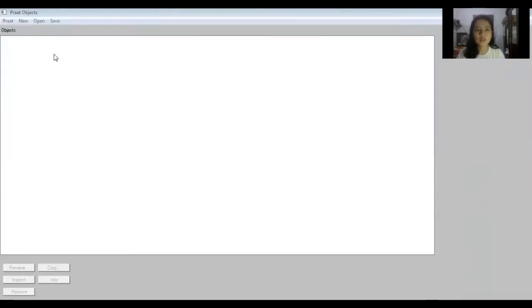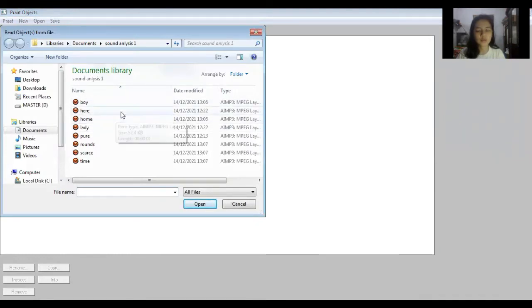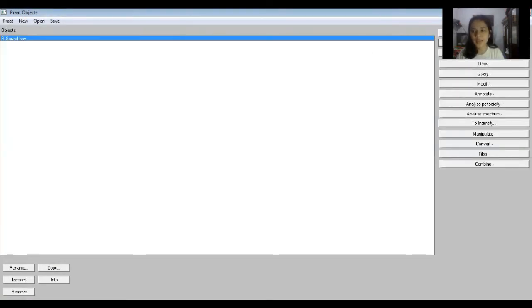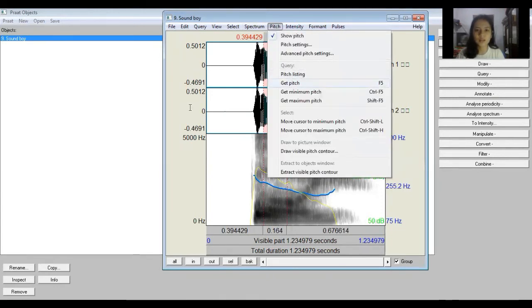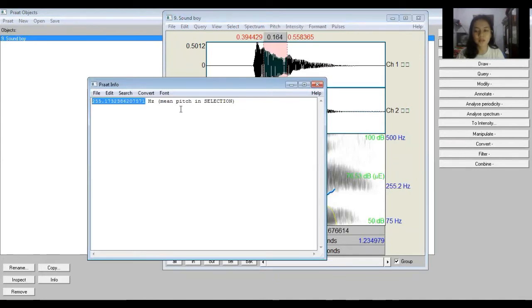First of all, let's open the file or the sound that you want to analyze. Click the button open, and then click read from file, and then choose the file. For example, you want to analyze phoneme O in the word boy. Click the file and then click open, and then click the button view and edit, and then highlight the portion that you want to analyze. As you can hear, this is phoneme O that we want to analyze. And then click the button pitch, click get pitch, and this is the pitch. Copy and paste it into the table.